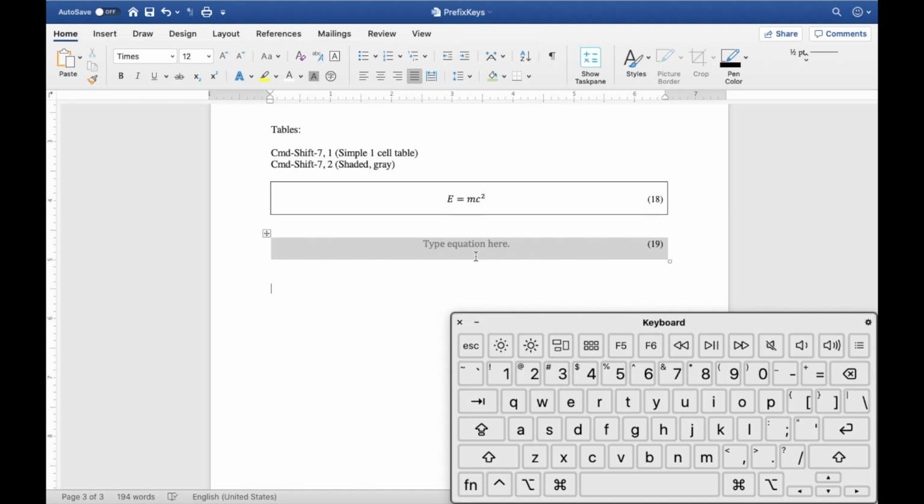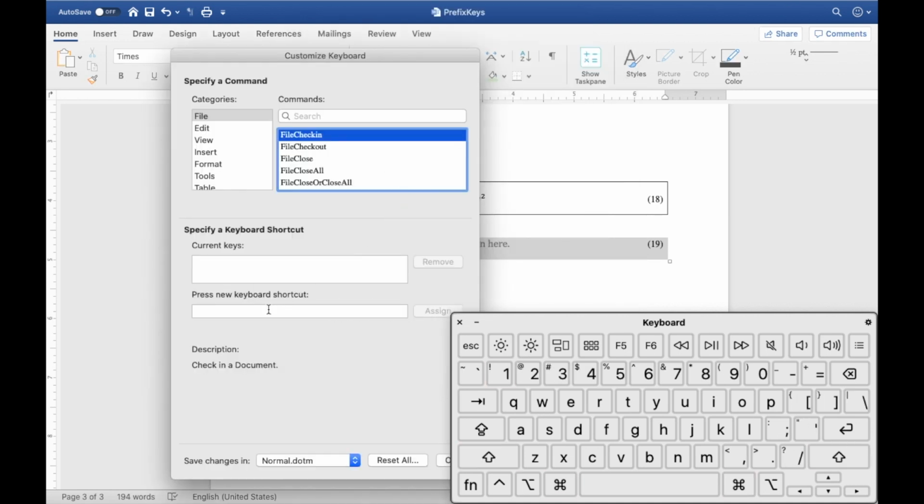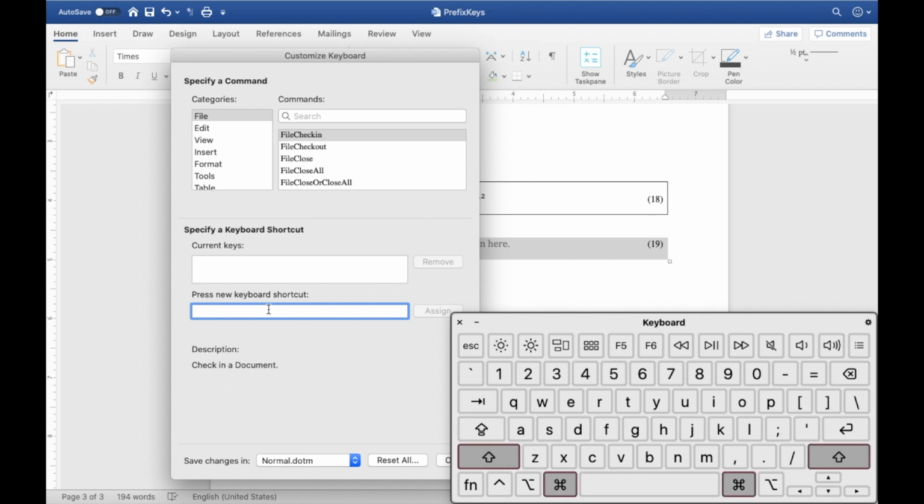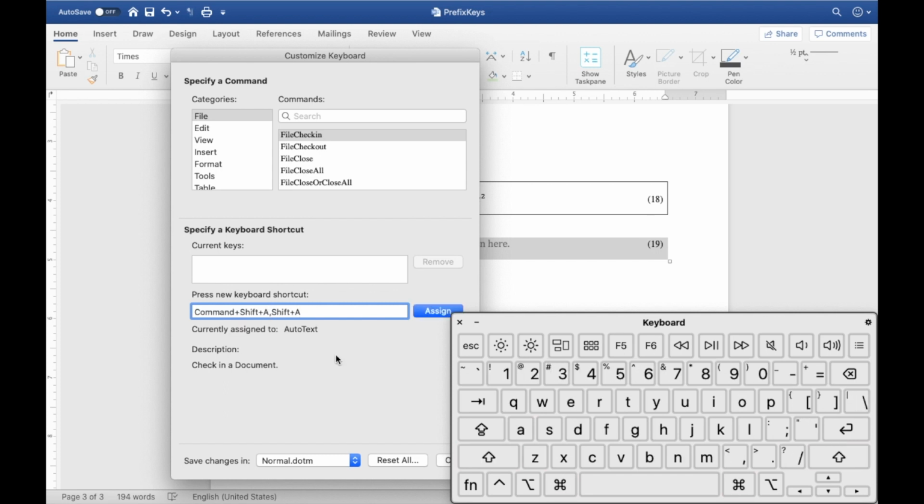And finally, as far as I know, you cannot go crazy with a prefix. As far as I know, you can only have one prefix. For example, I want to create a prefix for this. I cannot do, let's say, Control Shift A and continue with that. At most, there's one prefix and one suffix.